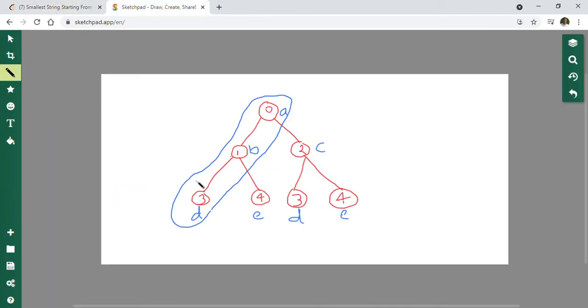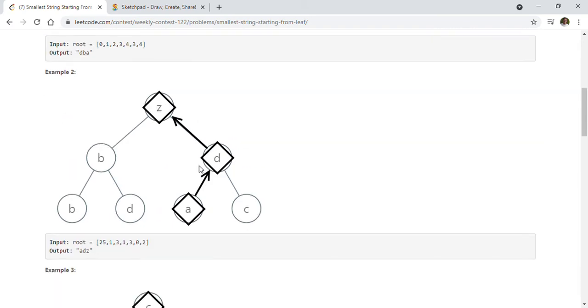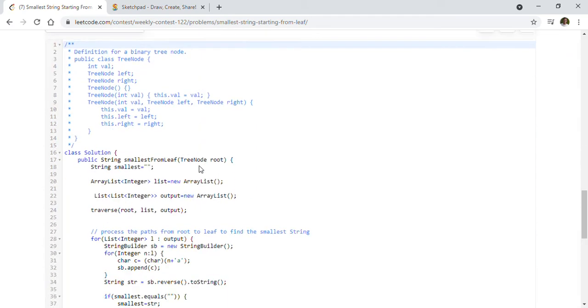To solve this problem we are going to use recursion. We are going to traverse from the root to the leaf of the tree, and while traversing we are going to capture the path in the list, like 0, then 1, then 3. I'll show you the code quickly, how I implemented it.